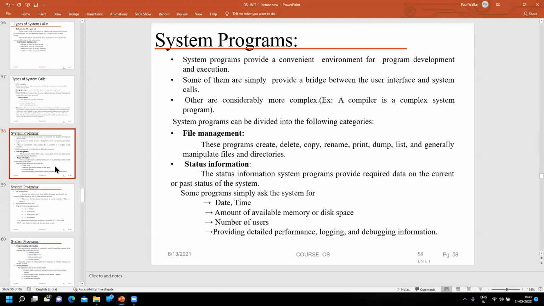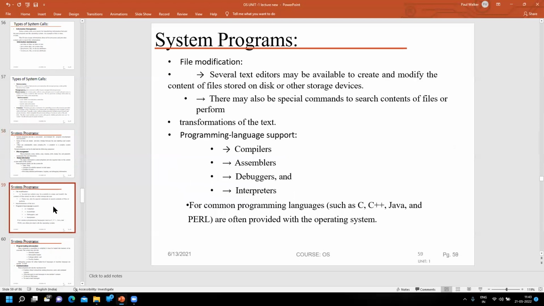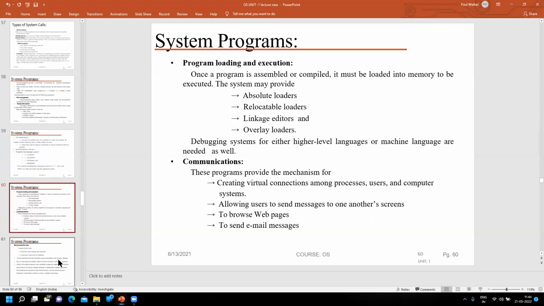Status information: whenever we create a file, it shows at what time we created it and in which state, how much memory space is occupied by the file, and how many users are required for creating that particular file. Like that, the basic information will be displayed in the status information. File modification we can do with text editors. Programming language support is commonly executed with compilers, assemblers, debuggers, and interpreters, for different languages such as C, C++, Java, and various others.